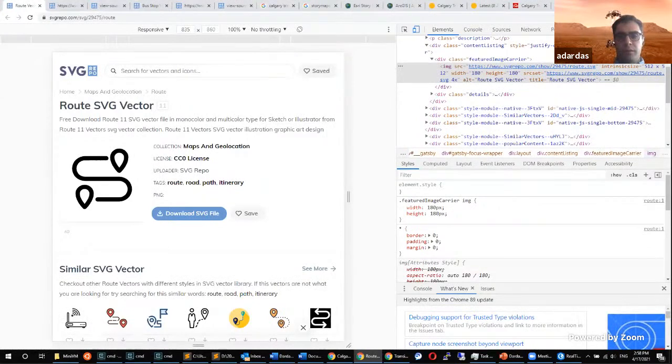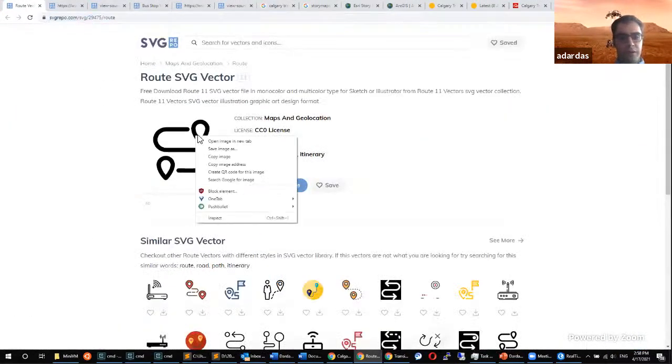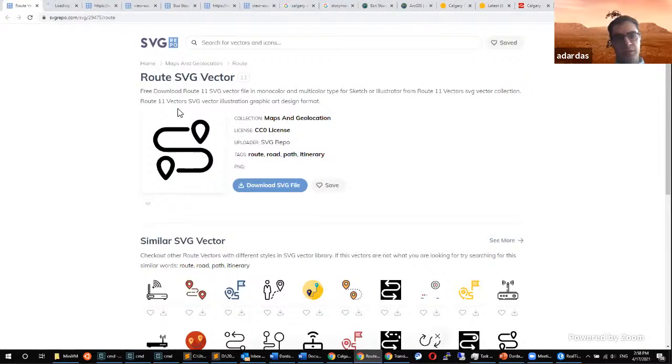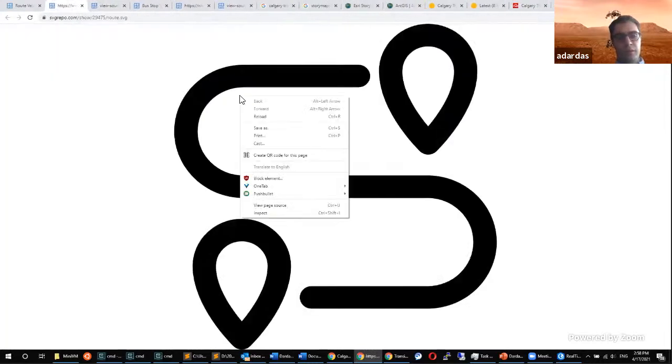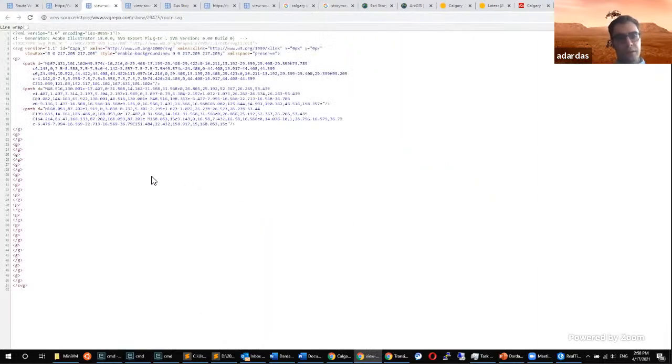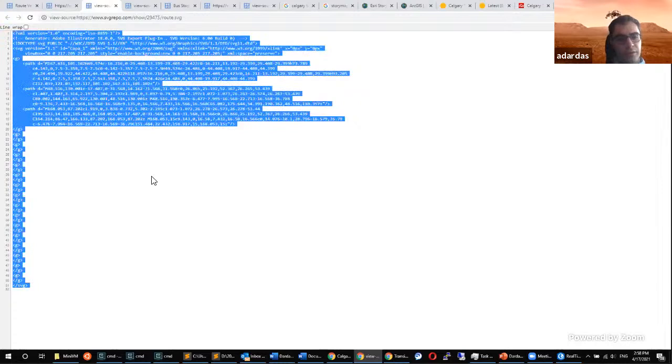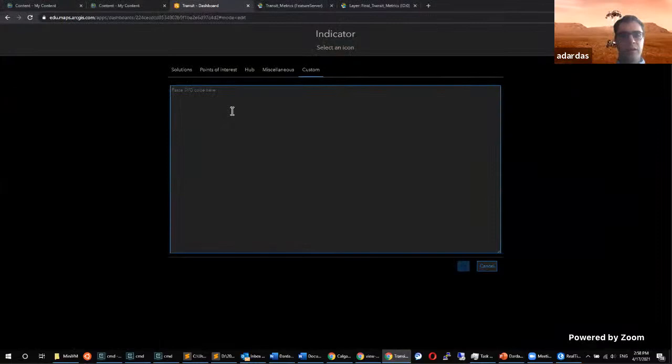And what we're going to do is right click, open image in a new tab. So now you have this SVG, and to view the SVG code, you can do view page source. What you want to do is Control A, all of this. This is the SVG code. And then copy it, so Control C. And then we're going to paste all the SVG code in here. So this is how you could create a custom one.